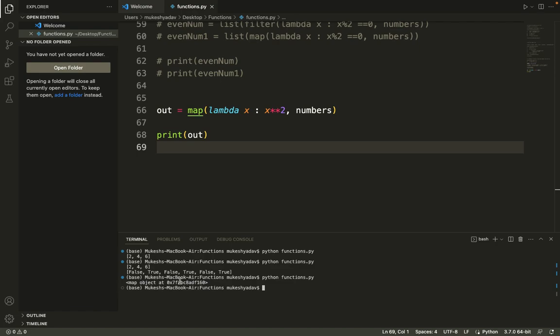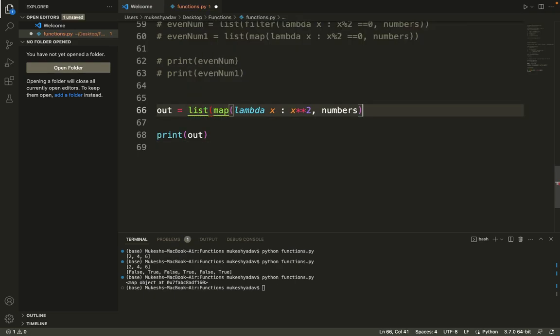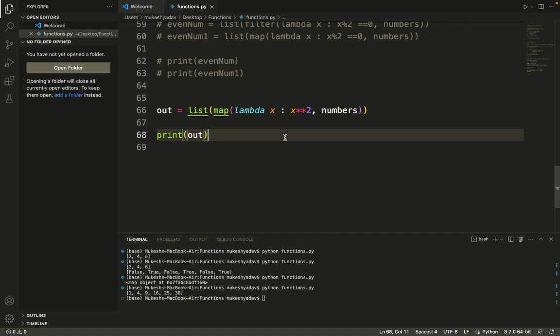It says map object, right? Instead of giving the square, it's giving the map object. So now you have to iterate through this object and you will get one by one item. Okay, so without doing that, I'm just typecasting it to a list. Okay, now it will give me a list of squares. You can see 1, 4, 9, 16, 25, 36. Okay, so the above line of code applies a lambda function to each element of the numbers list and returns a new list containing the squared values of each element.